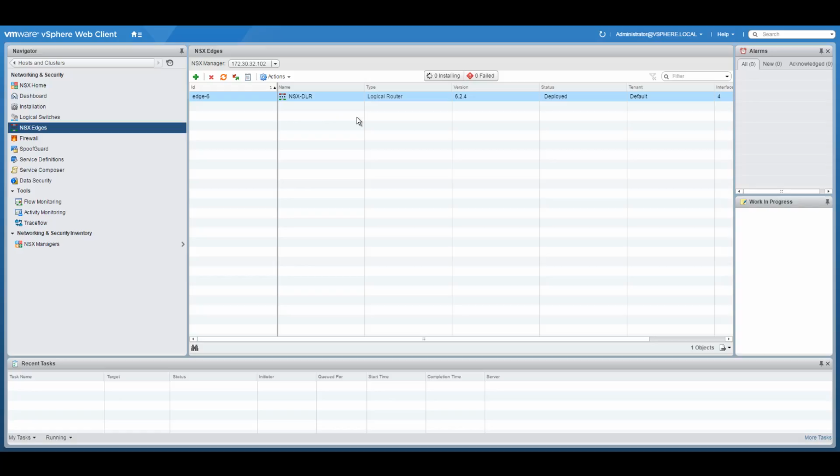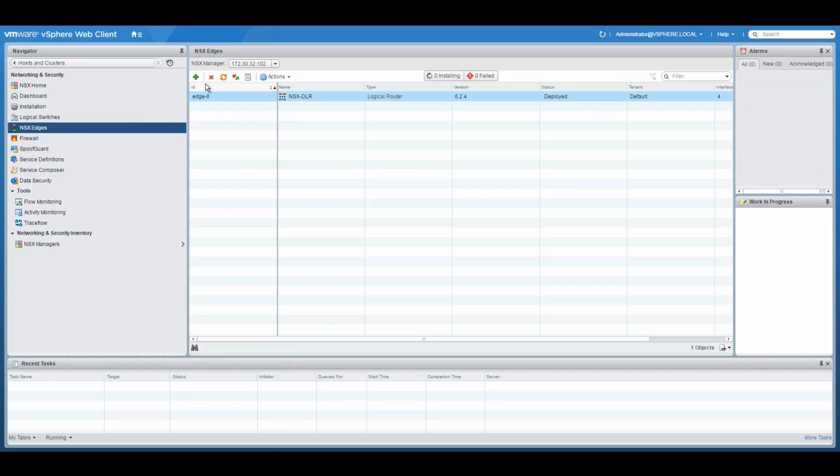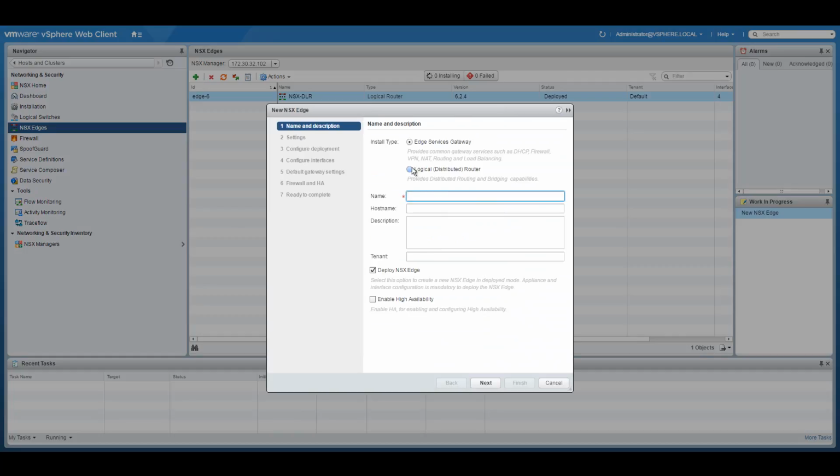Now let's do both of the Edge 01 and Edge 02. So we're going to specify Edge Services Gateway here. And we're not going to do high availability. We're going to do high availability actually for the DMZ, but this one's going to be configured in ECMP mode, so there's going to be no HA deployment here.